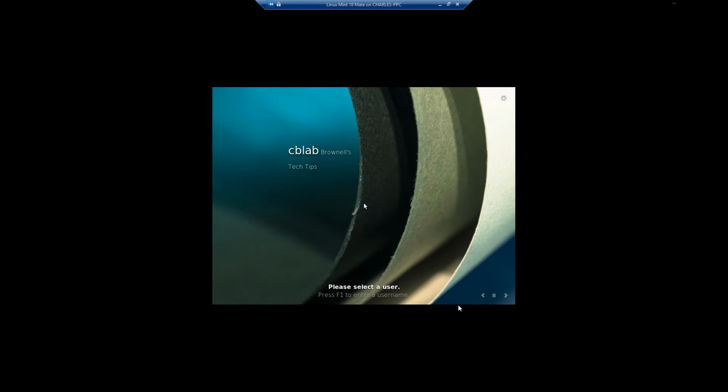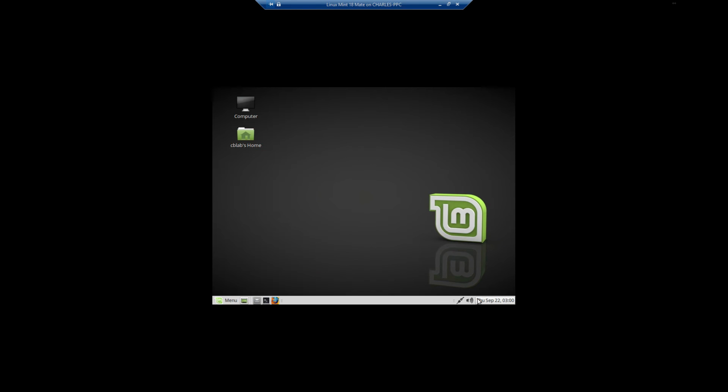Now most of everything between Linux Mint 18 Mate and Linux Mint 18 Cinnamon are pretty much the same. The only difference is the layout and the look. So once it boots, log in. And that's it. You are set up and ready to rock and roll.